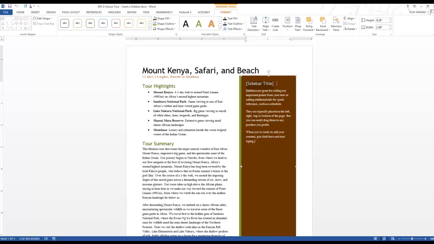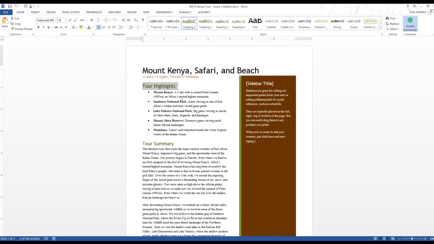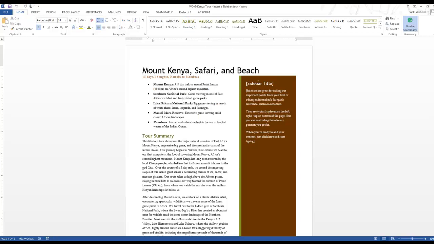Now by default, our sidebar title is also selected, but we don't need that. We're going to replace it with Tour Highlights. Don't forget, we've got some great shortcut keyboard combinations that are mentioned in this unit. For instance, Control and X on my keyboard is a quick way of cutting text. And so I'm going to select my sidebar title and hold down Control and V to replace that text with my new text. Same thing for my bulleted list over here to the left.